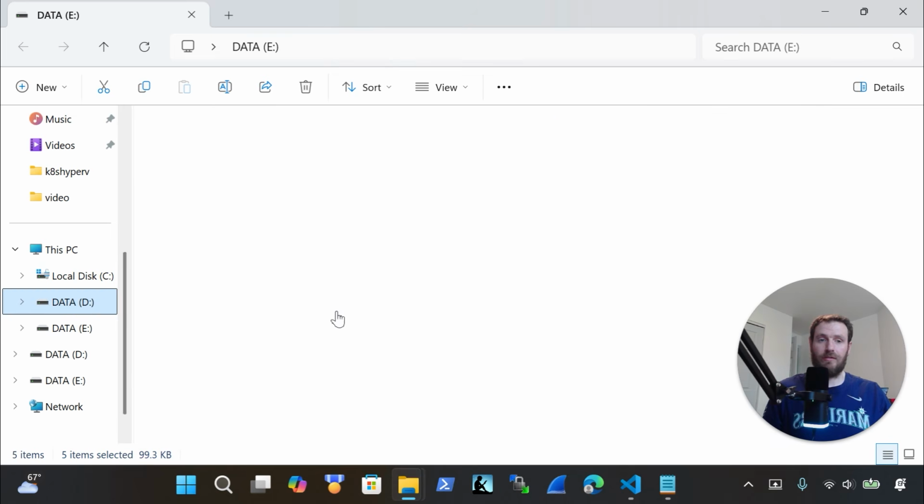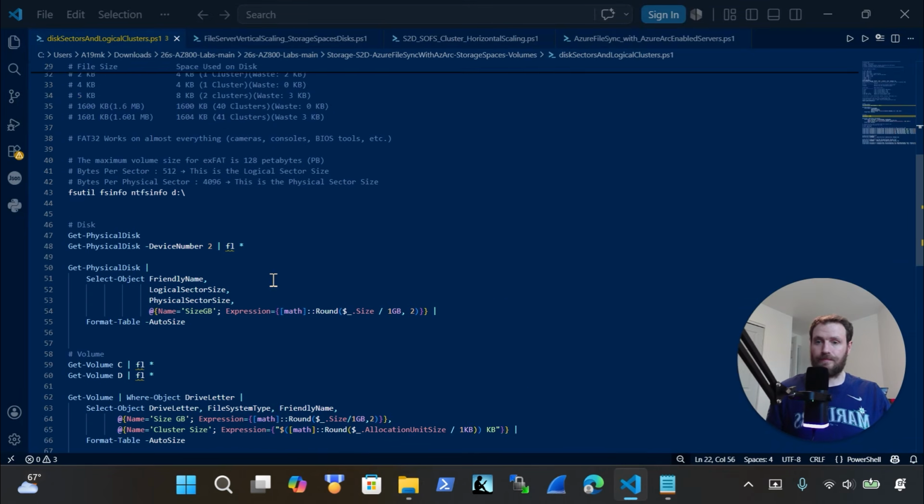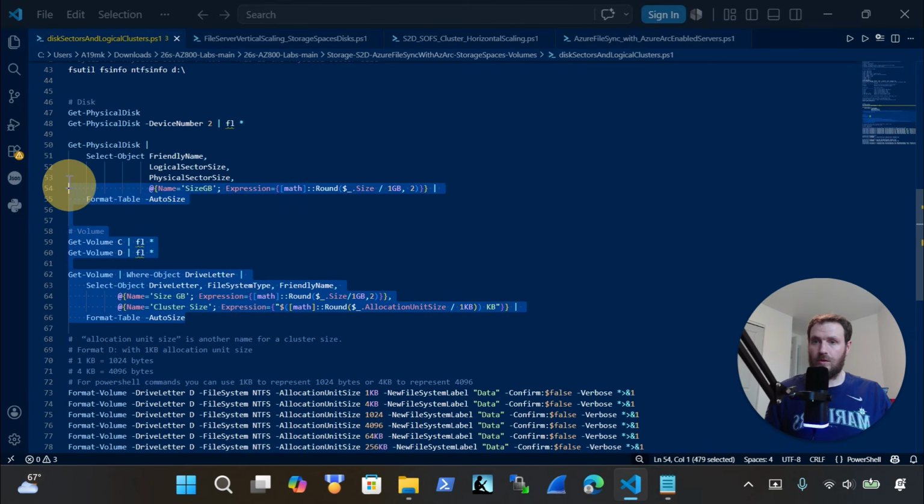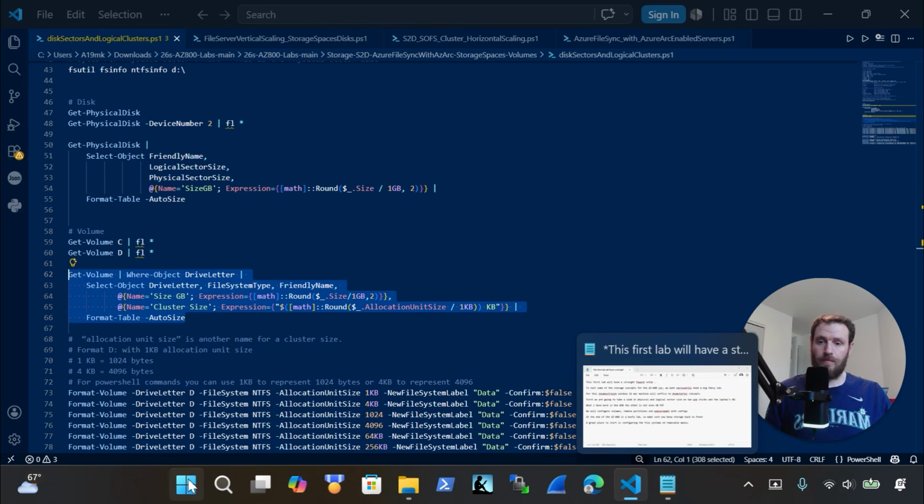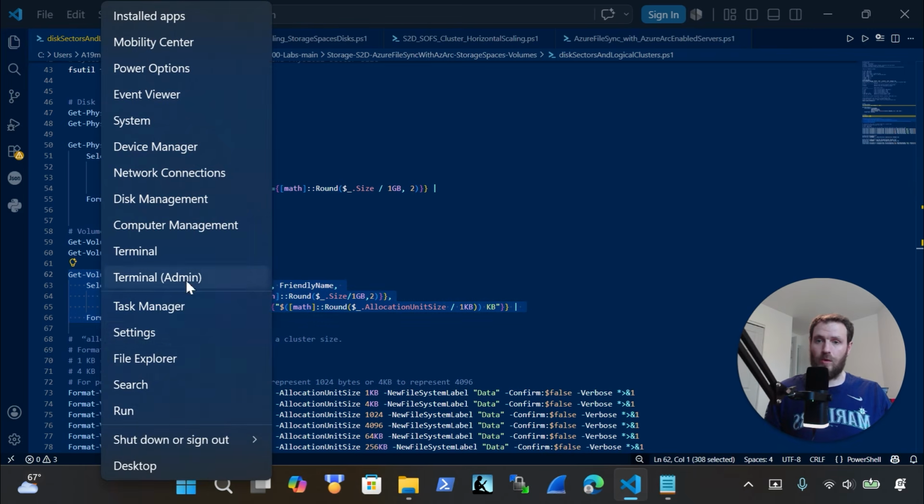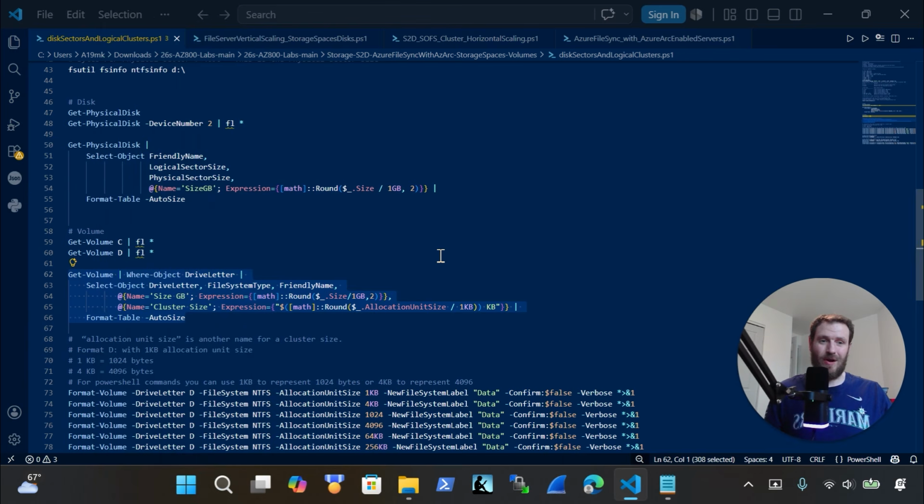And then the D drive is our FAT file system, and it's not even 150 megabytes. So we'll take a look at how these things are currently set up. It's important when we do stuff with disks, we have to be the administrator. So I'm going to launch PowerShell as an administrator.